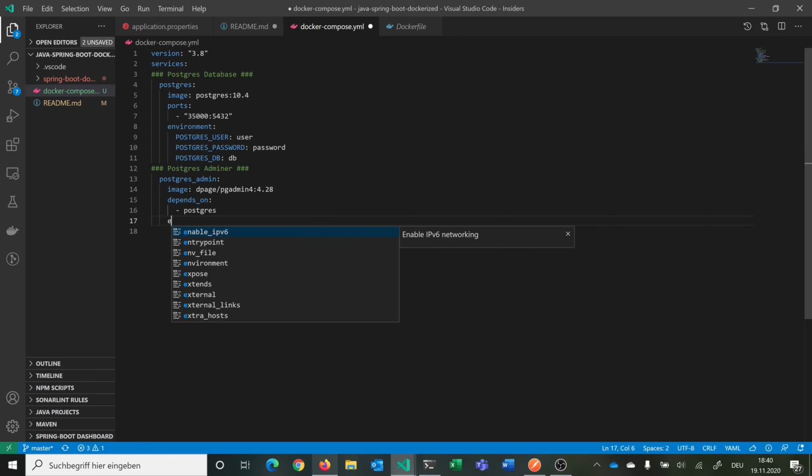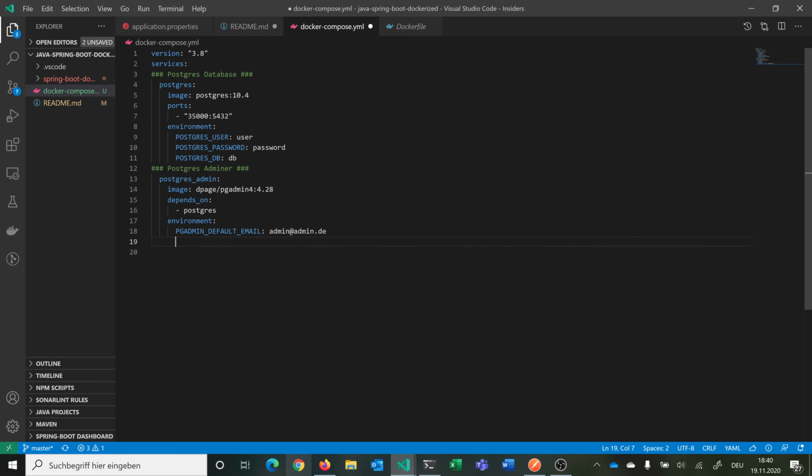Then we have our environment variables. That's the same as for Postgres. We have to specify the standard login things like it's specified in the documentation. This is PGADMIN_DEFAULT_EMAIL, and we can very simply set this to admin@admin.de. Then we need another environment variable. This is the password, so this is PGADMIN_DEFAULT_PASSWORD, and we simply call this password.